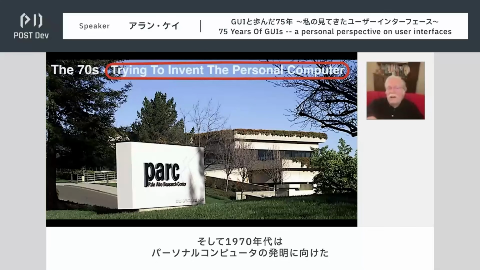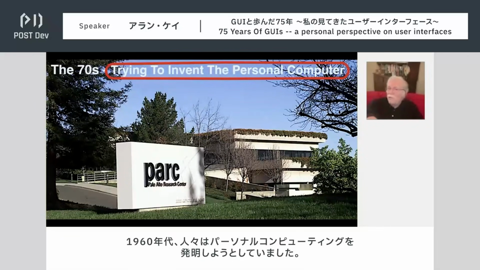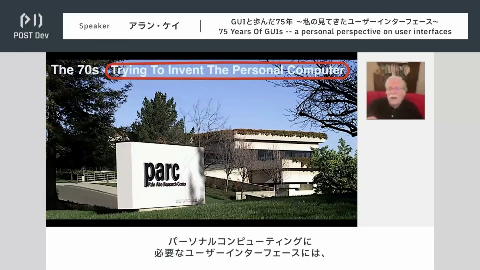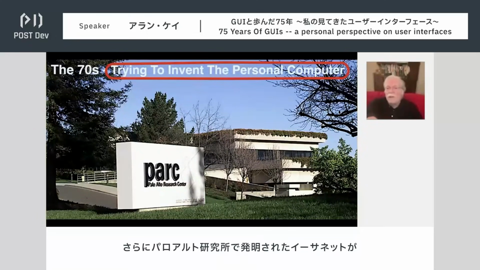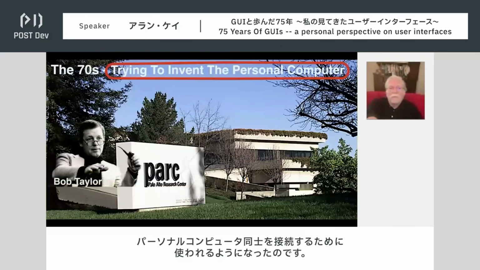In the 70s, I think of it as largely being about trying to invent the personal computer. The 60s were trying to invent personal computing, which you could do up to a point on a time-sharing terminal and a cloud. But the user interface needs for personal computing seemed to require a personal computer. You had to have a fair amount of computing power. And the personal computers would be hooked together by the Ethernet, which was also invented at PARC.